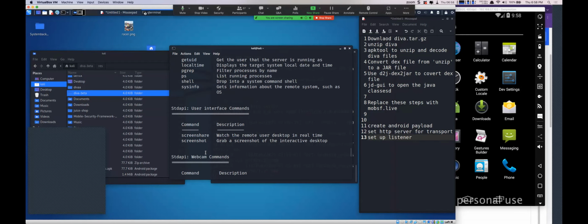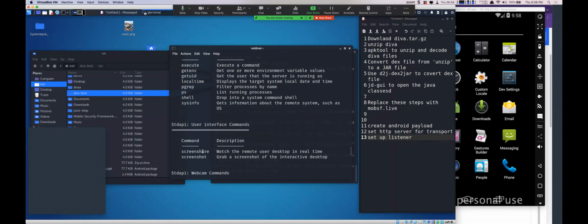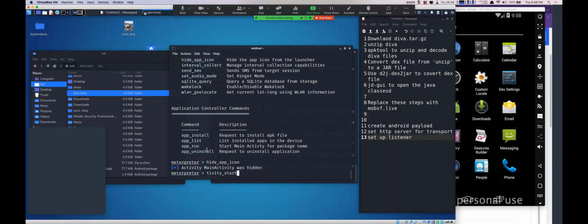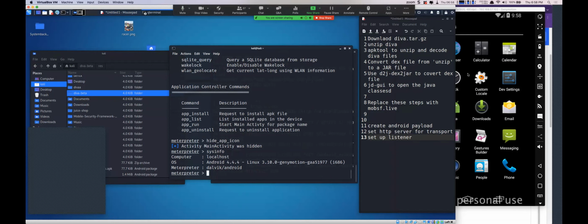Webcam chat and all of that. But screenshots might be hard to do. So this way we have been able to exploit, but then that's not even our goal today, right?